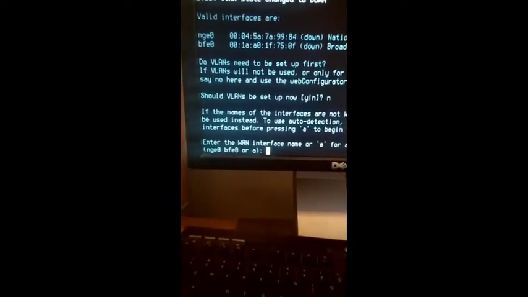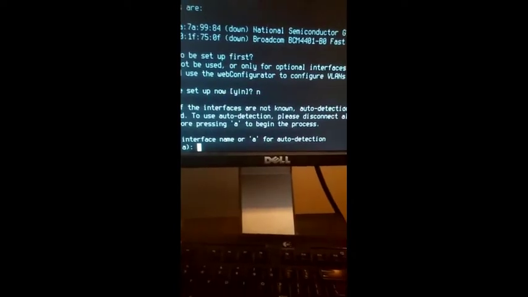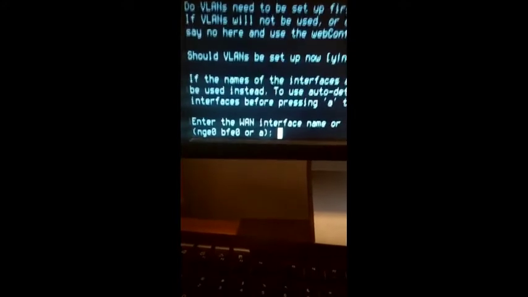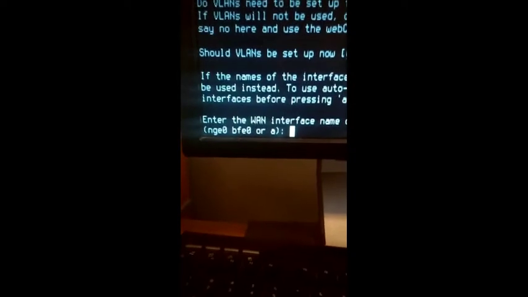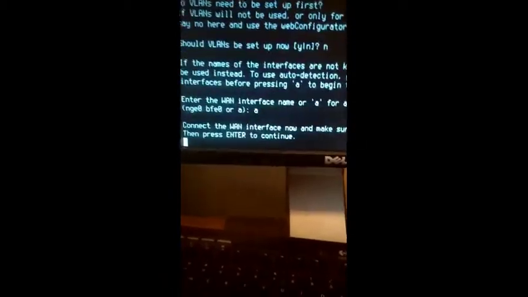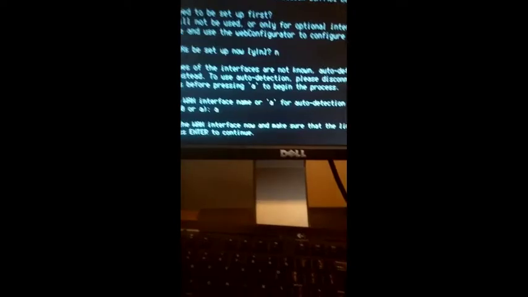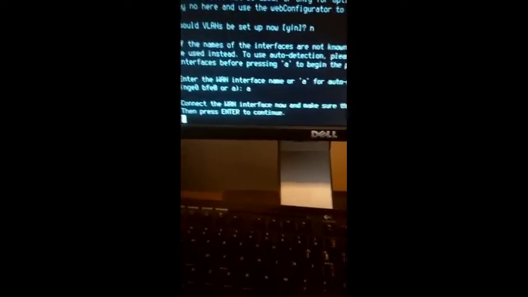Here it's going to ask you to enter a WAN interface name or press A for auto detection. Let's say I do know which NIC it is, but let's say I have a lot more NICs and I don't know. What you can do is press A, and this is a nice feature. You can plug in the cable and wait for the link to come up, which comes up in a second after you plug it in, and then press enter. So let's do that.